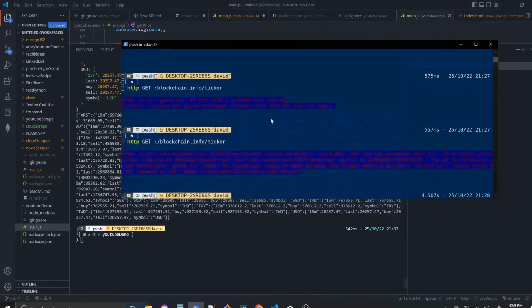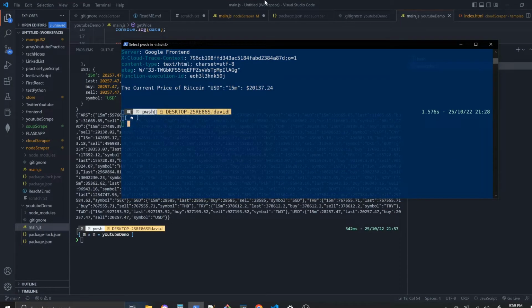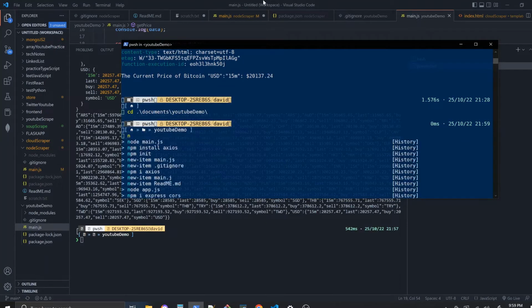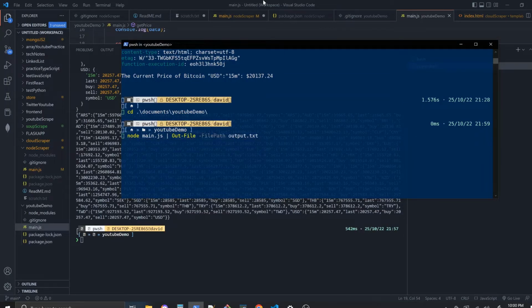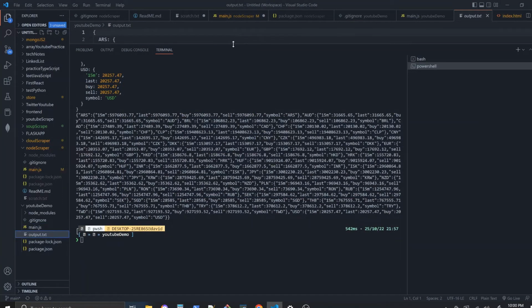Let me show you something. I have my PowerShell up here, and let's try to navigate back into this directory that we're in. This is called YouTube demo. Let's see if we do node main.js, and if we output to a file, I think you do out file. Okay, so we're going to run this. We're going to put this in a text file. Nice. So we ran it there, and we got output.txt. There we go. I'd rather deal with a text file.